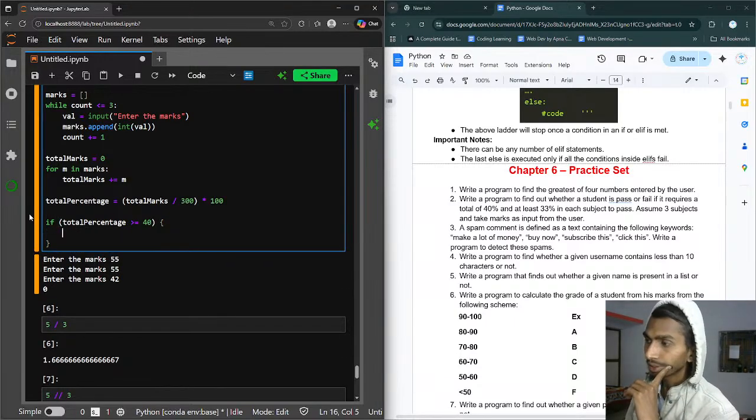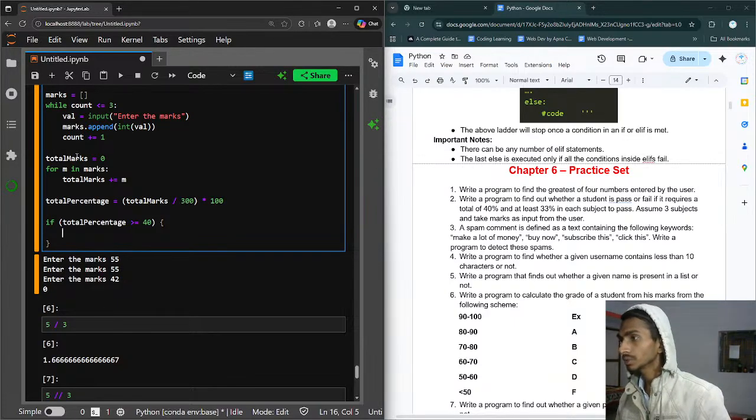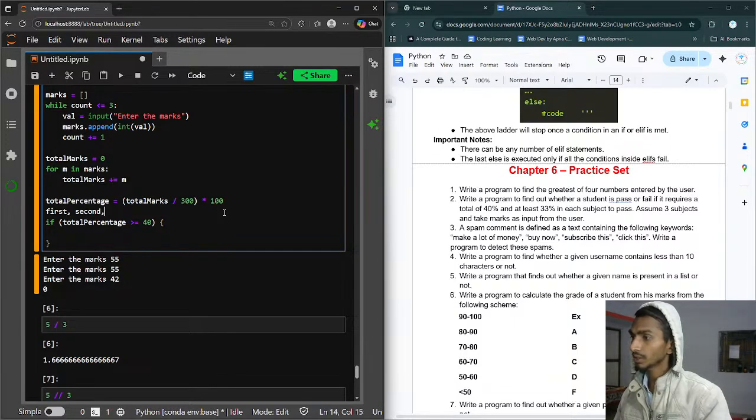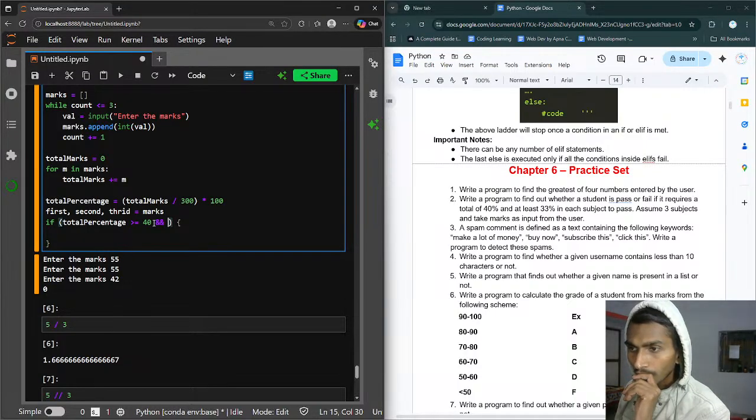And the second thing is that at least the subject's number, I need to get the subject's numbers. In here I can get first, second, that's a crazy way, but okay, and third, that will be coming from marks. Once I got this thing, I will be checking it, and at least 33% in each subject to pass.